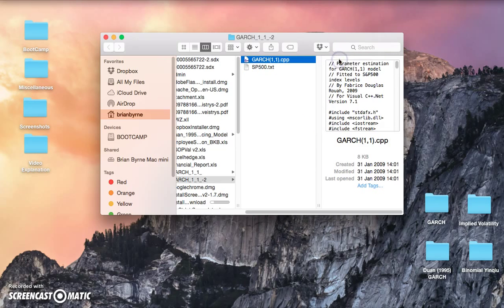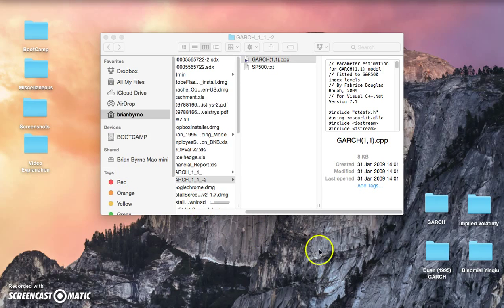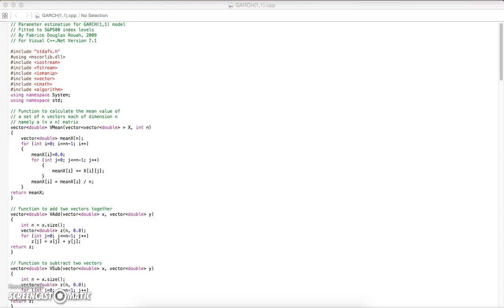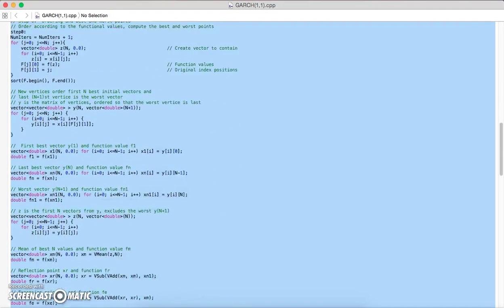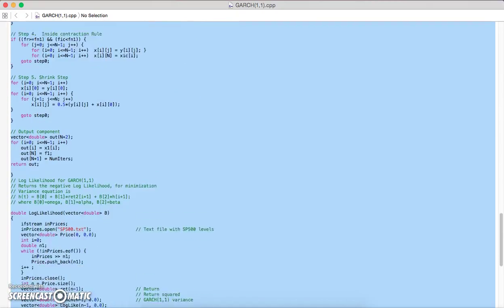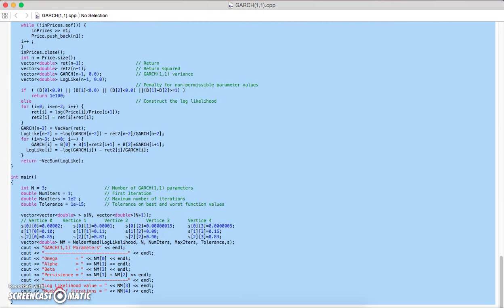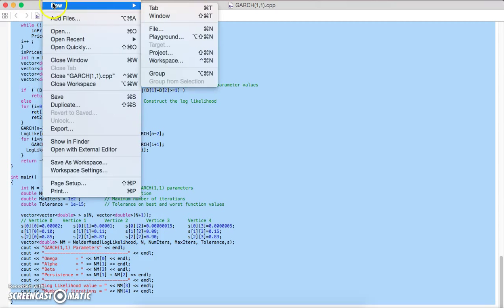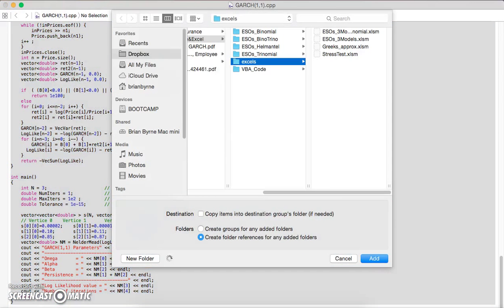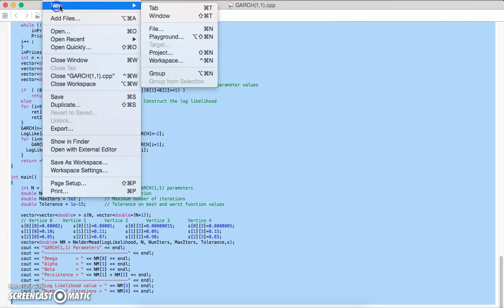So first of all, if I double click, it'll open the Xcode interface, and that takes a second. Okay, and then I just copy that code. So this is a complete C++ program for running a GARCH estimation. And so I copy, and then I go to Xcode, File, New Project.